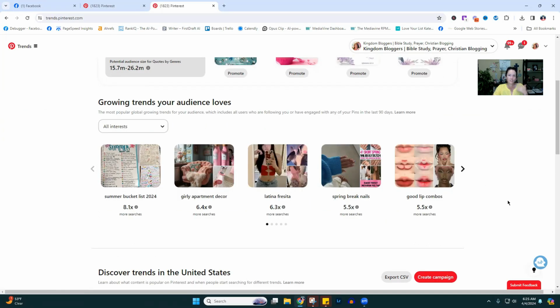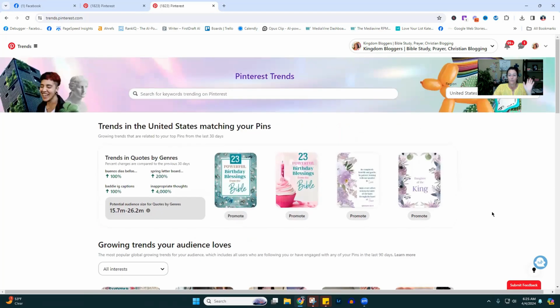And so this is going to change every month depending on what people are overall searching for on Pinterest. So if any of this actually resonates with content that you create, then this is going to give you ideas to let you know, hey, during this time, you should probably pin more of this type of content. But I focus on this little search bar here.